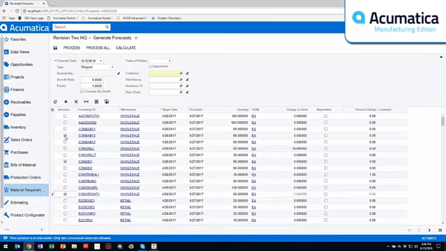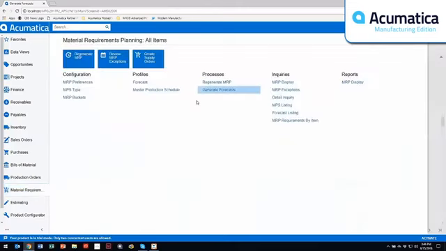Once I've done that, it's available for the next time you run MRP, and it's calculated within the MRP side. So that's primarily how the make-to-stock functions work within the Acumatica Manufacturing Edition.